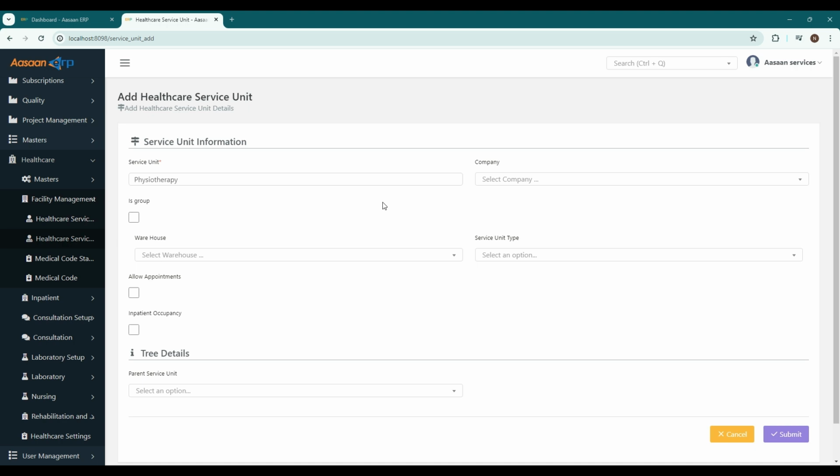And then we can define under which service unit type it comes, which company it belongs to, company as in the name of the hospital, which we named as Excel Clinic. And upon selecting the service unit type, the allow appointments, inpatient occupancy, and is billable will be fetched automatically according to the service unit type. We will select the warehouse if the type is linked to an item like pharmacy. Also, we can add the parent service unit if it is applicable.